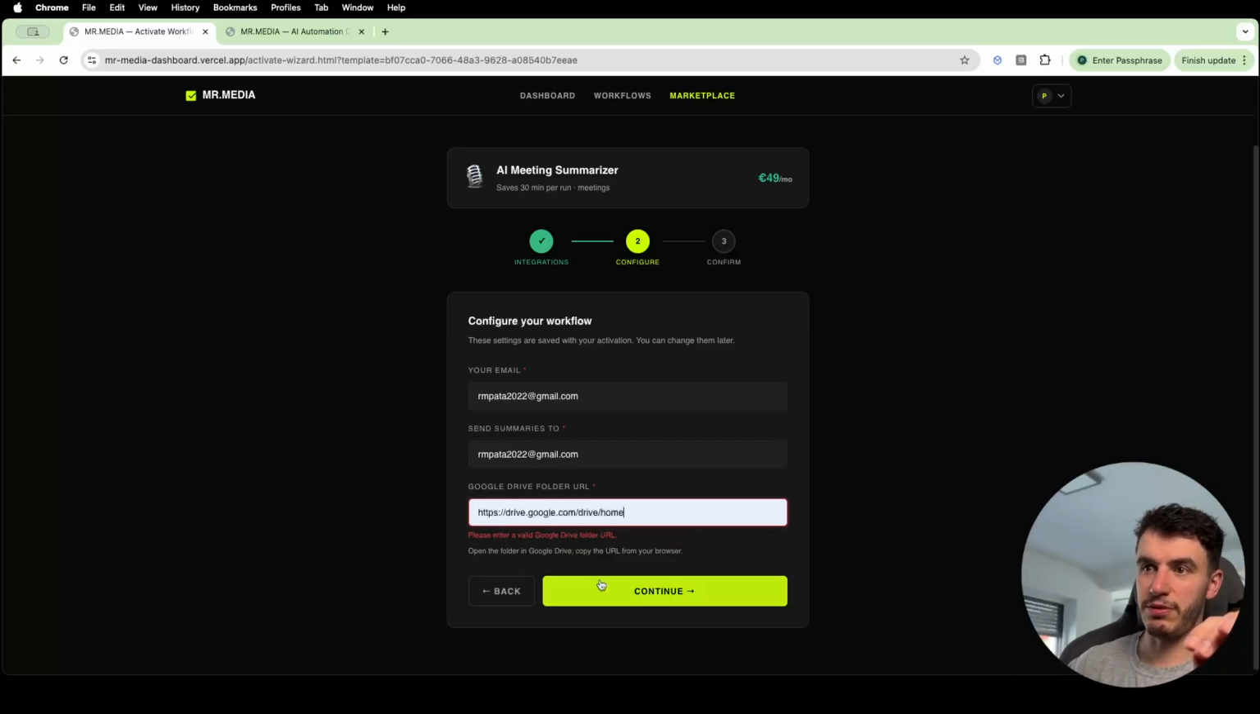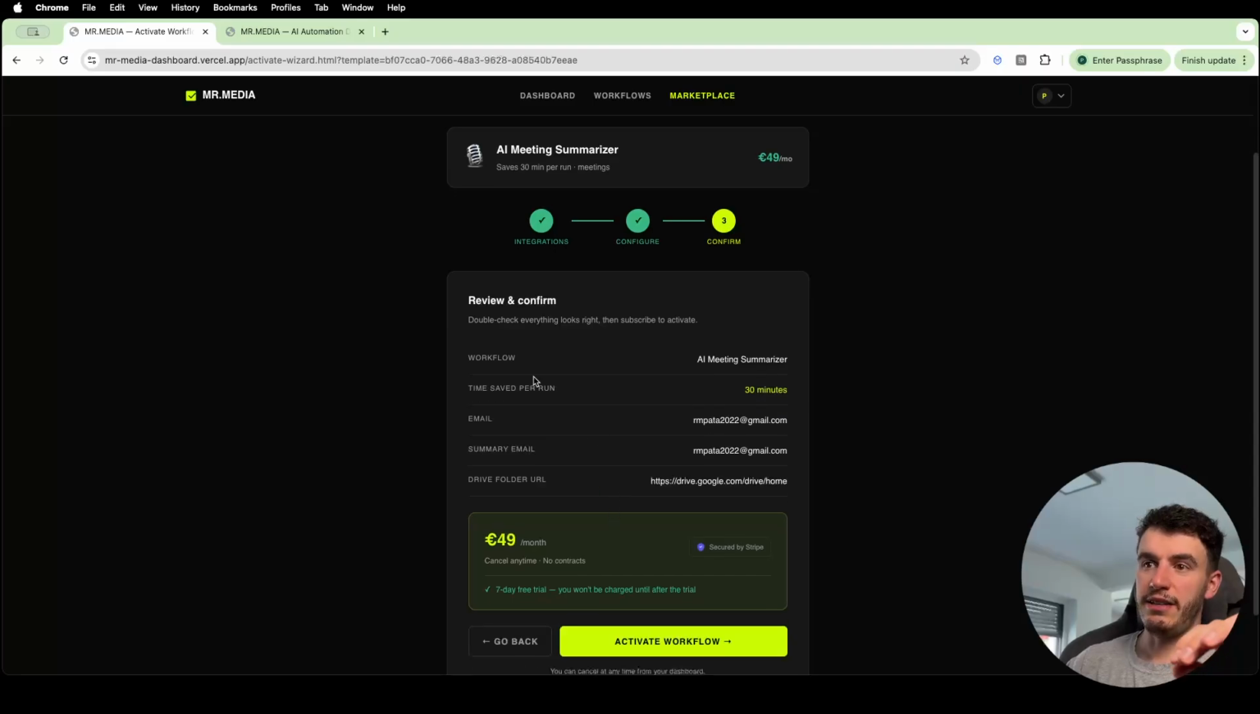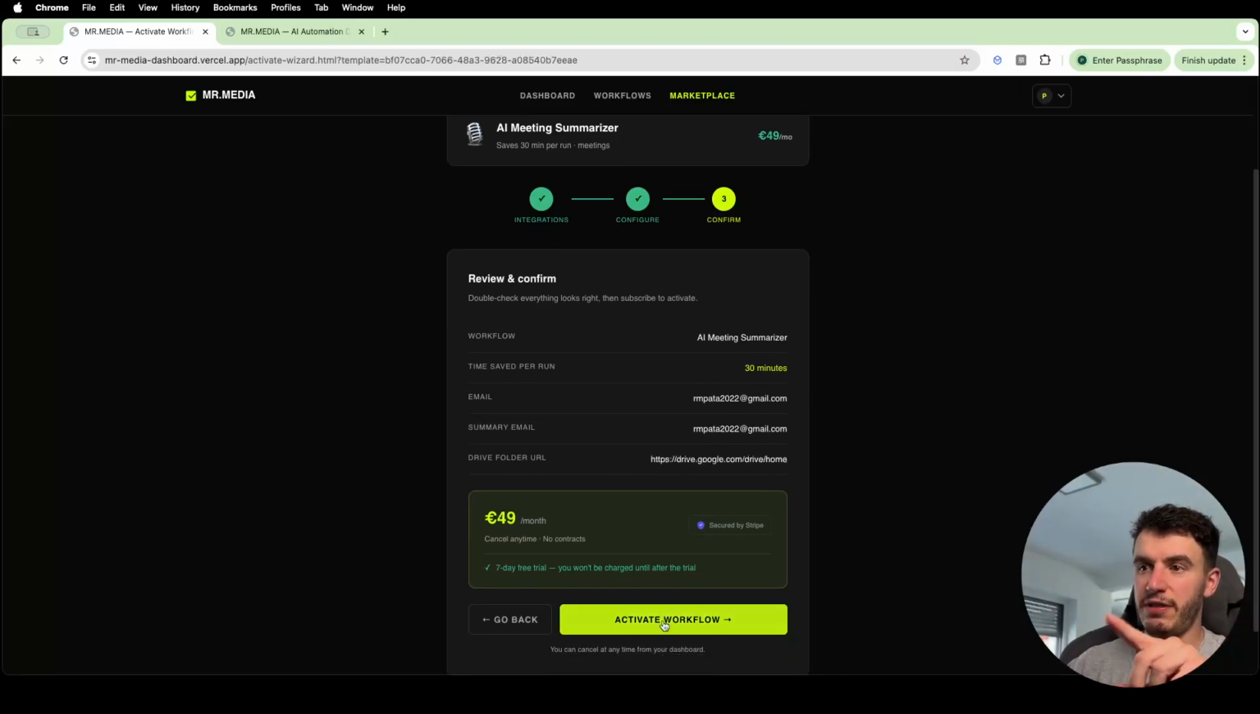Here you have to put something, or just put drive home. And here it's just a review of what has been done. And then when you click activate workflow, it just sends you to Stripe to activate it and pay. This is just 49 euros a month. Just ignore this, I just did it to show some data. With the price I have to see later, but yeah, this is the whole idea.